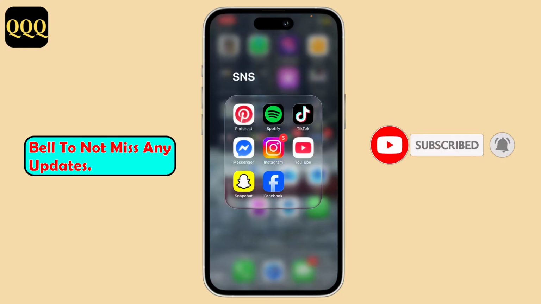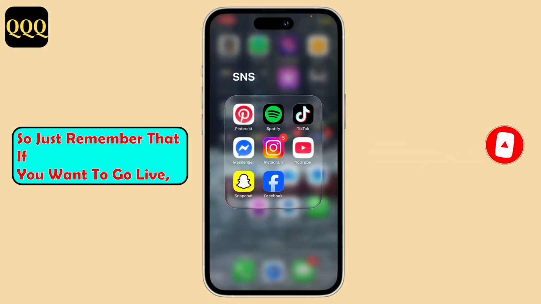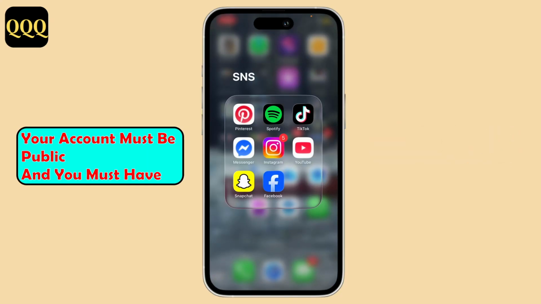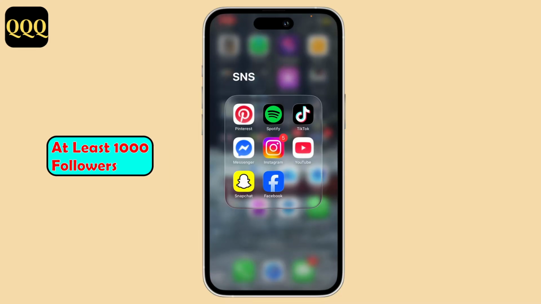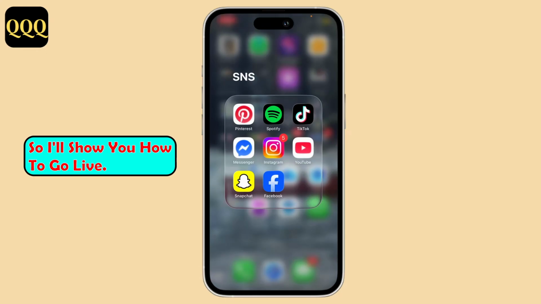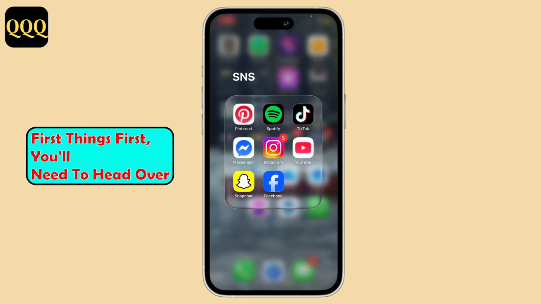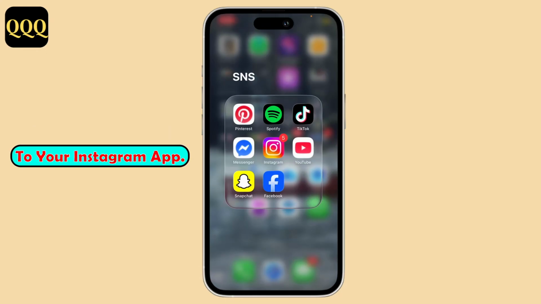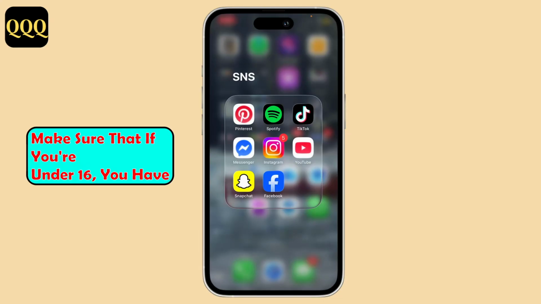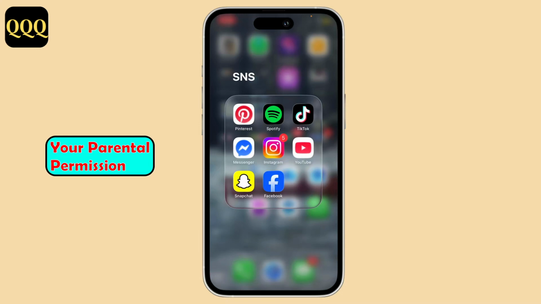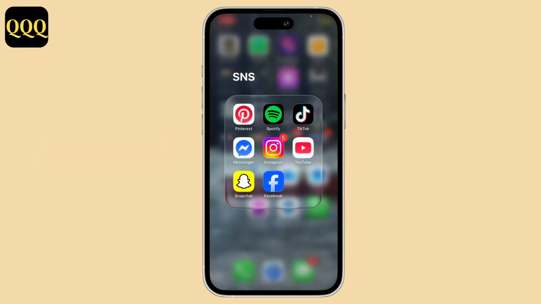So just remember that if you want to go live, your account must be public and you must have at least 1,000 followers to start a live broadcast. So I'll show you how to go live. First things first, you'll need to head over to your Instagram app. Make sure that if you're under 16, you have your parental permission or you could be blocked.